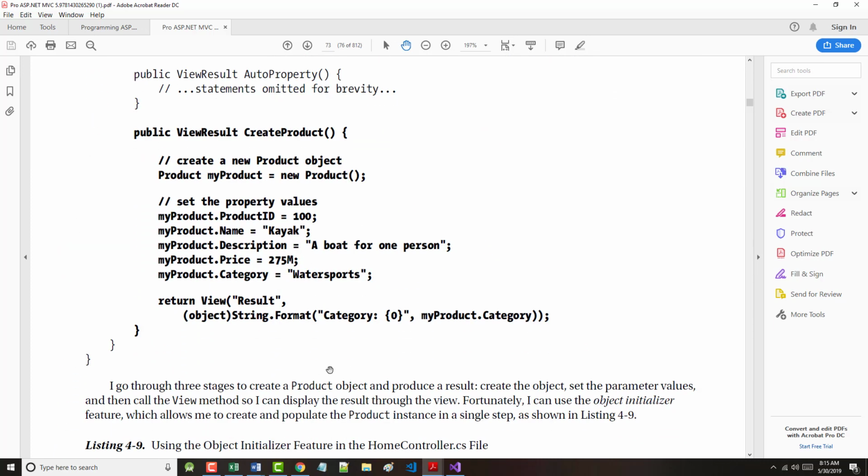So what are we doing here? We're creating a new product. Because each of these fields is on the left-hand side of the equal sign, we're calling the set method. The ID will be 100. The name will be kayak. The description will be a boat for one person. The price will be $275. Not sure what M is, I don't remember. And the category will be water sports. And it should come back then and just show the category, which is water sports.